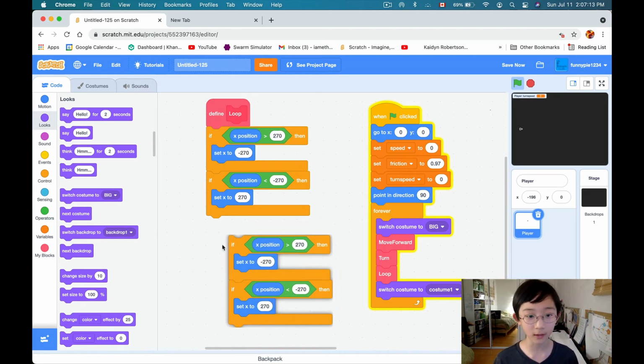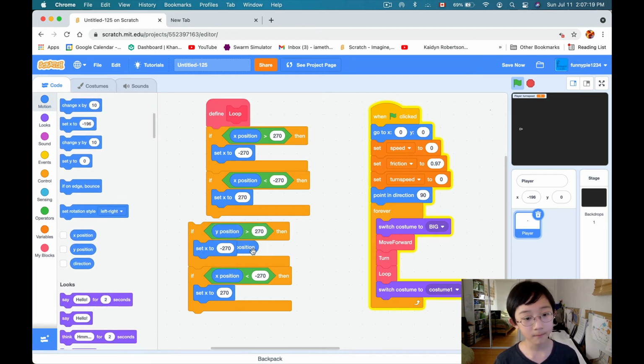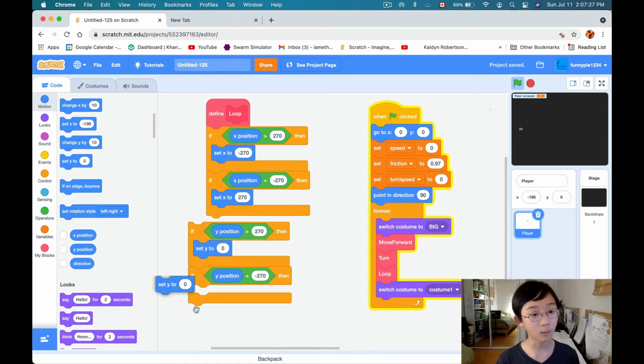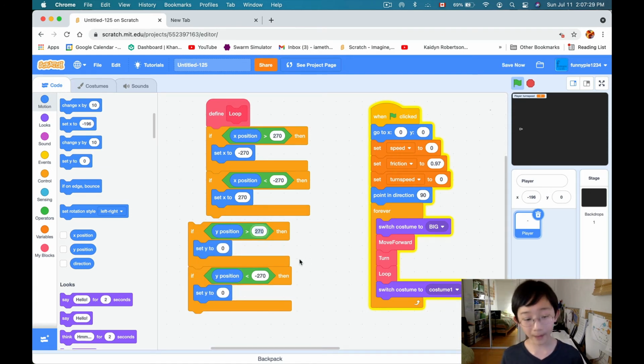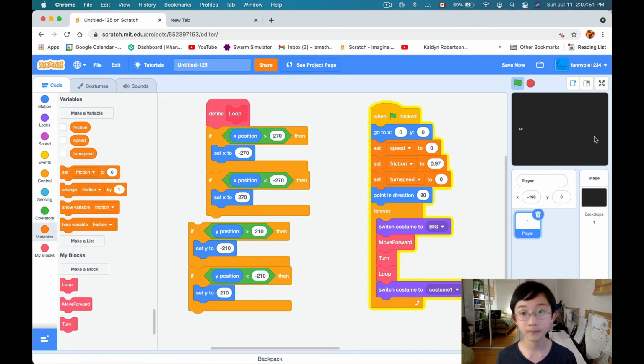So I'm going to duplicate all of this, go to motion, and grab a Y position block, put that in there, change this into a Y position as well, change these into Y positions, set Y to. Alright, so let's change these bounds. Let's say 210 and negative 210, negative 210 and 210. I just chose them randomly, by the way. Alright, so let's hide the turn speed variable. It kind of gets in the way.